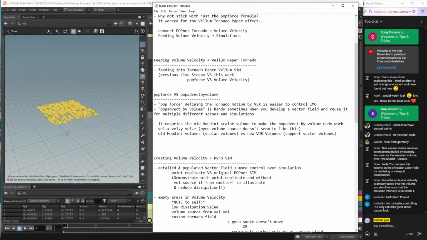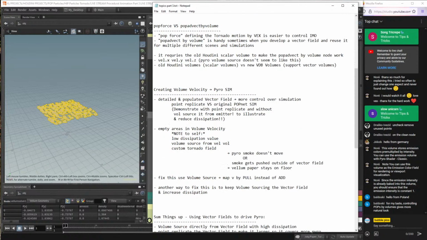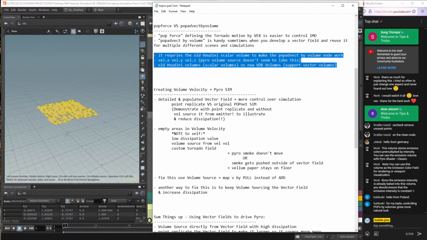Okay, and I think I skipped all the way down here. Feeding, yeah, that I already went through. Pop verse versus, yep, that I went through. Yeah, I skipped all the way down here.